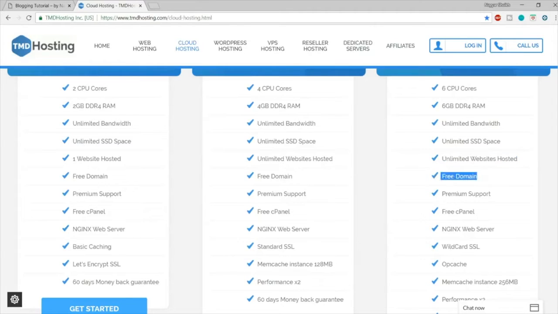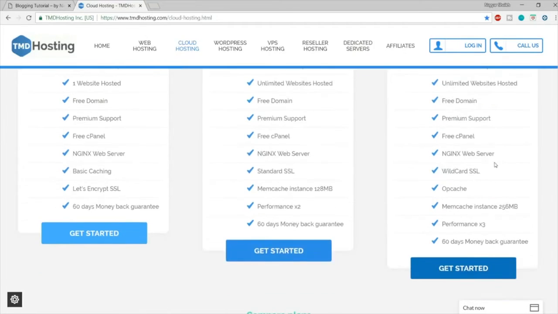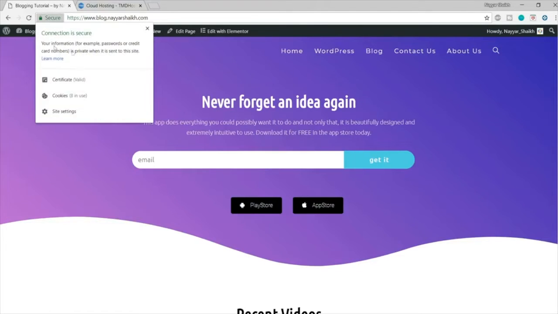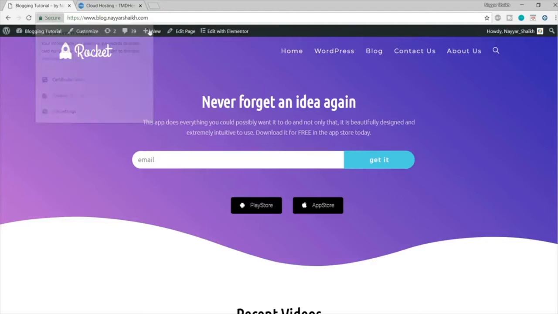We also get a free domain when we sign up with any one of these plans. The support is really awesome, and this is one of the most important things to consider while selecting a hosting company. Whenever you get into any problem, how does the support team deal with you? We get premium support over here, free cPanel, NGINX web server. We also get wildcard SSL. Now SSL is this socket at the top. As you can see, this secure socket says that the connection to this website is secure.